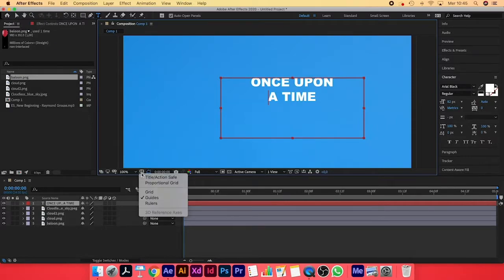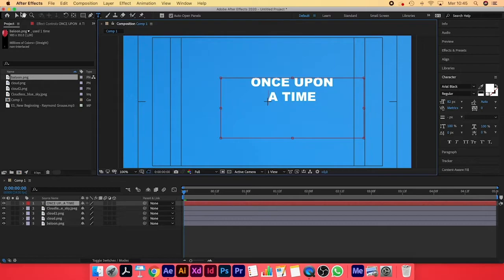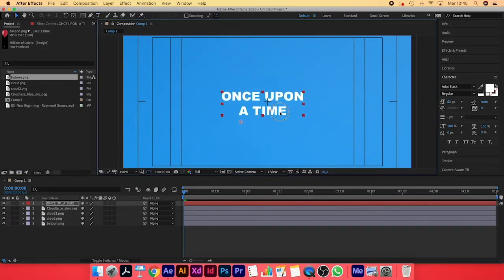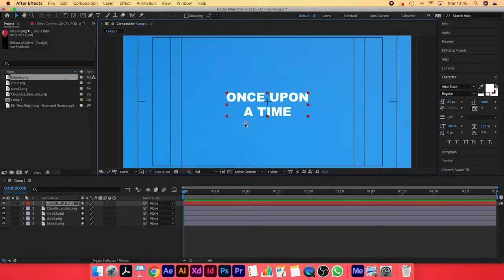And go to title action save here to see where the middle is and move it in the middle. I recommend you also to move the anchor point. So take the anchor point tool here and move it in the middle. V in your keyboard to have the normal selector, and disable the title action save.